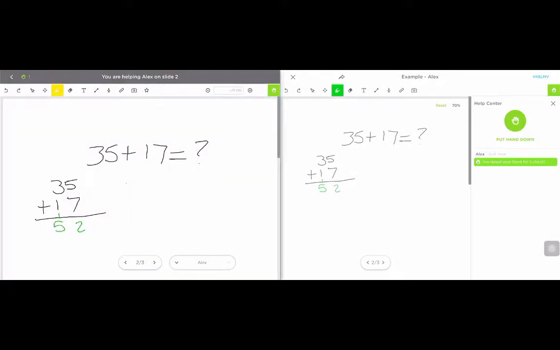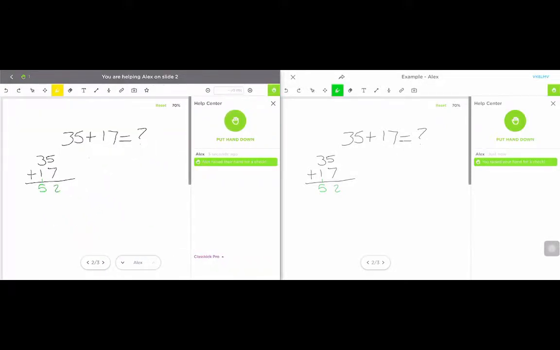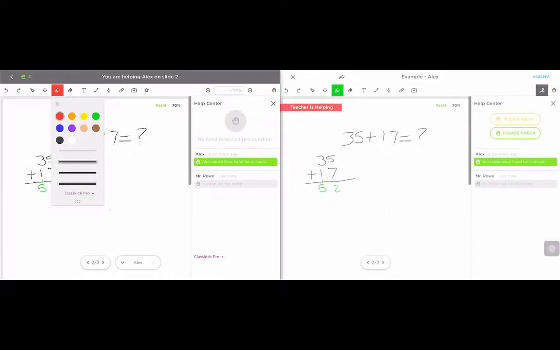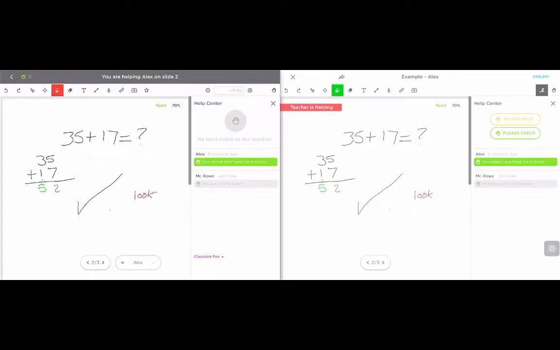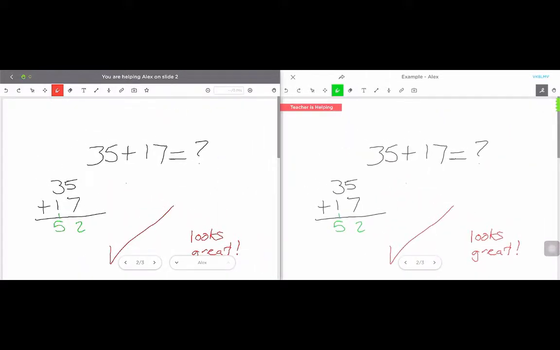The teacher can come in. They can check it, you know, with their amazing red check. Give feedback to them, and that's all that you need to do.